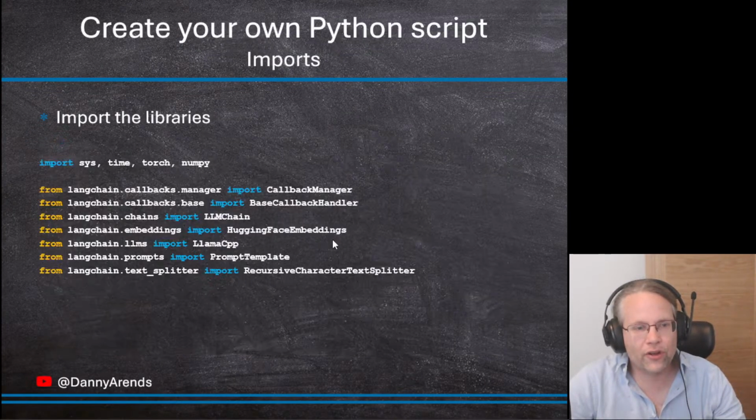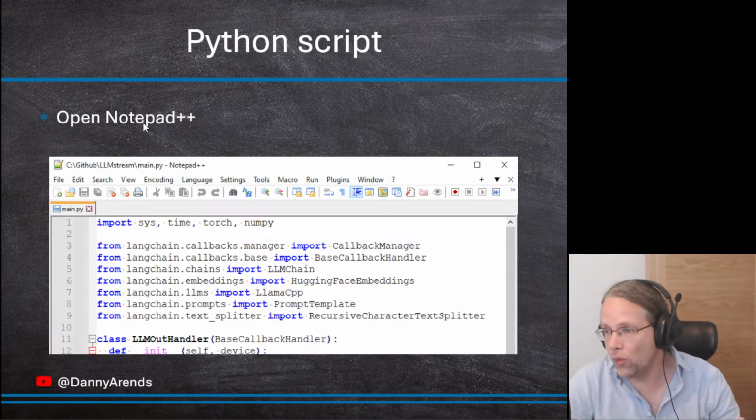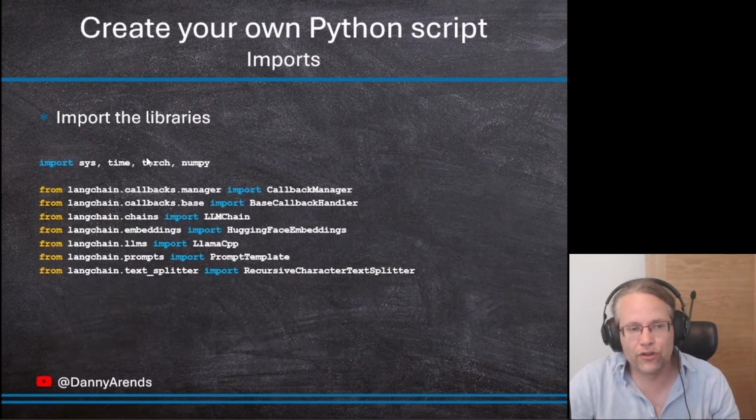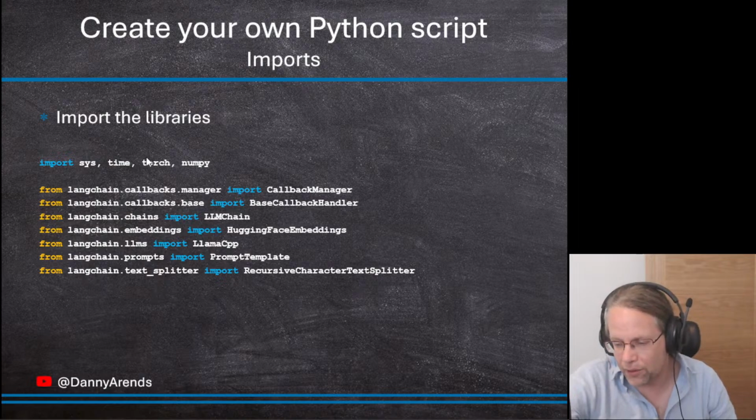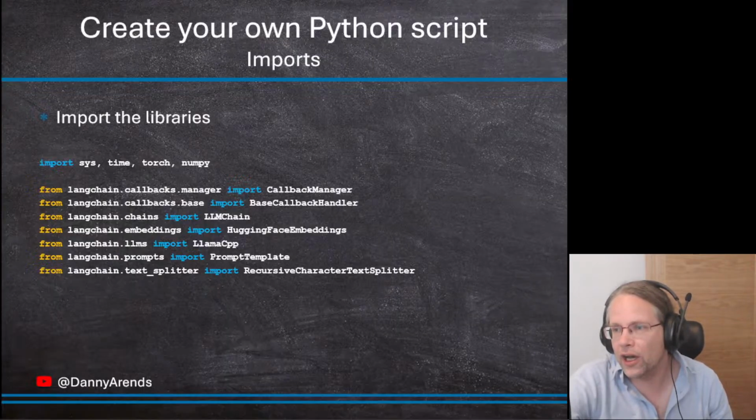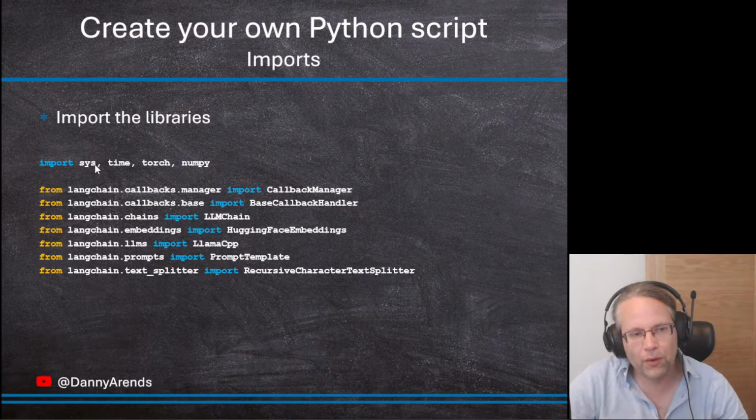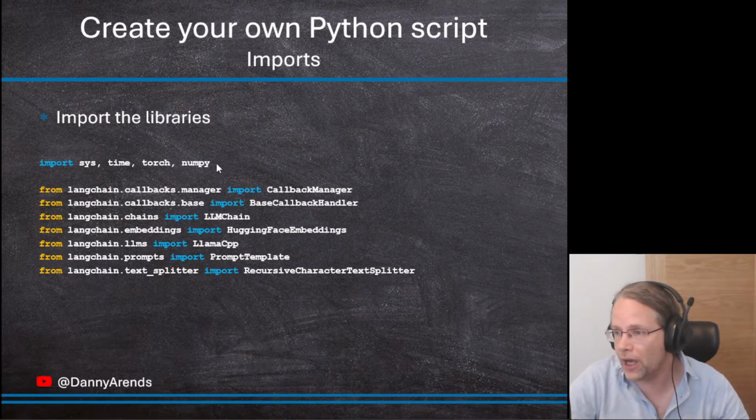So the next step is starting a file, right? So we open up Notepad++ and we just import all of the different libraries. Right, so it looks like this on my slide. So you import sys, time, torch, and numpy. So those are kind of the global system libraries.